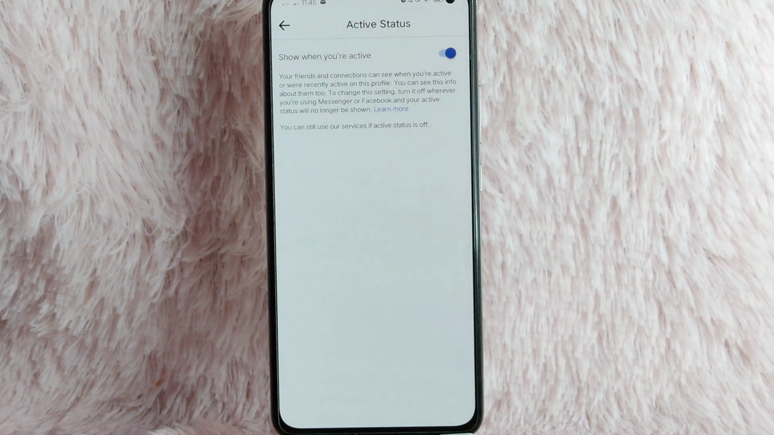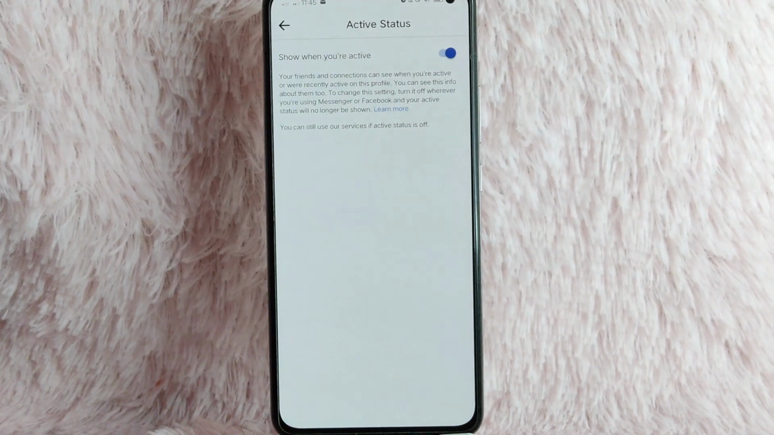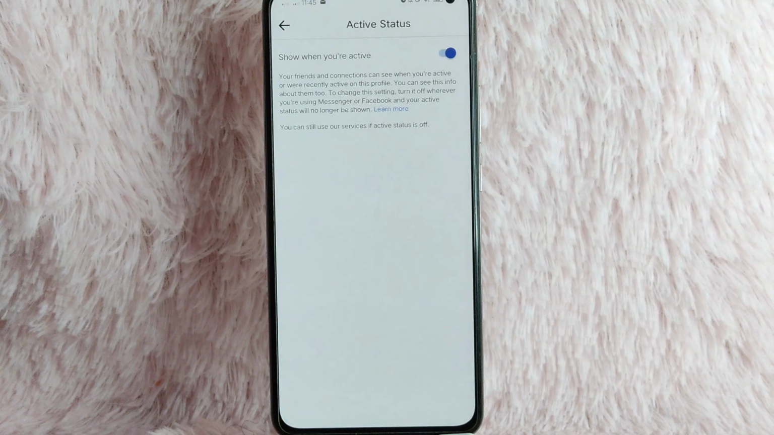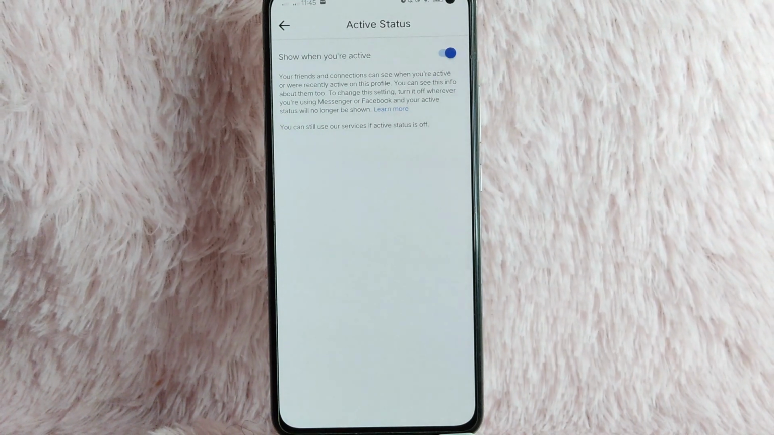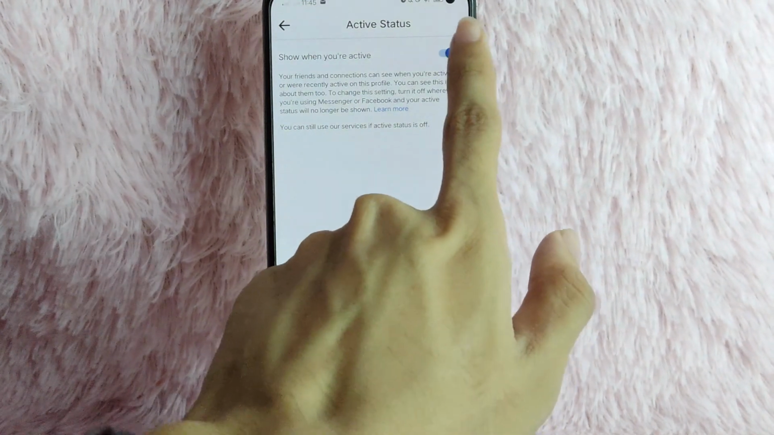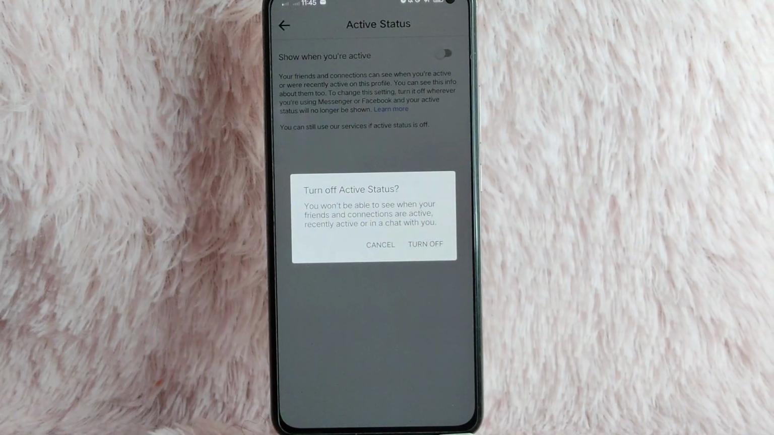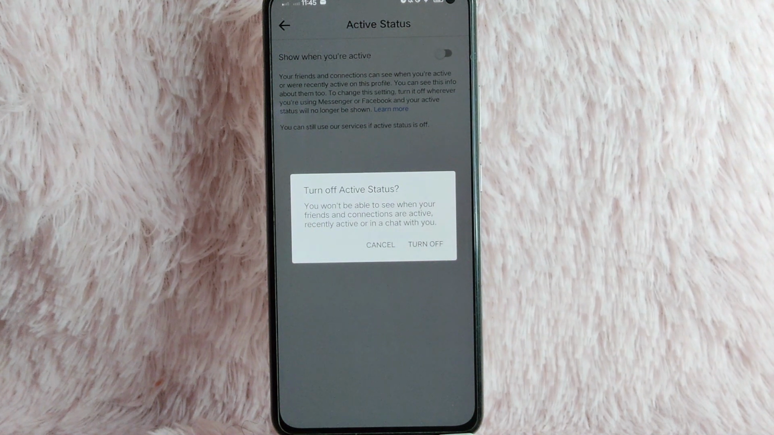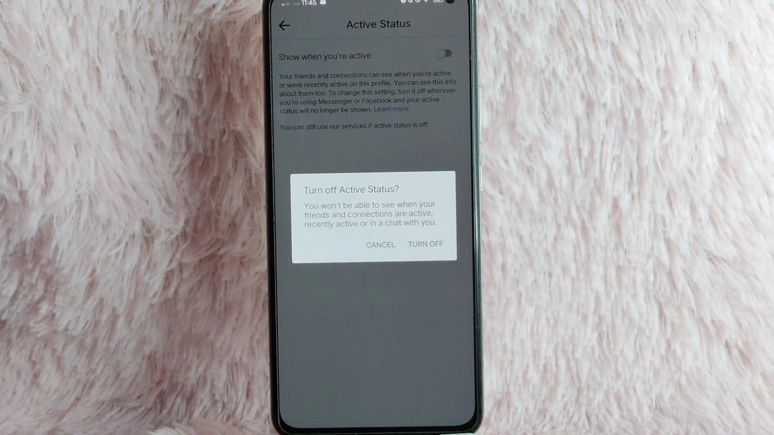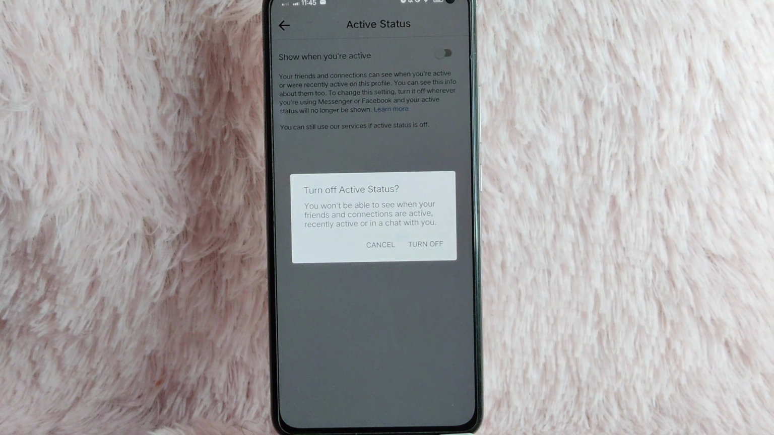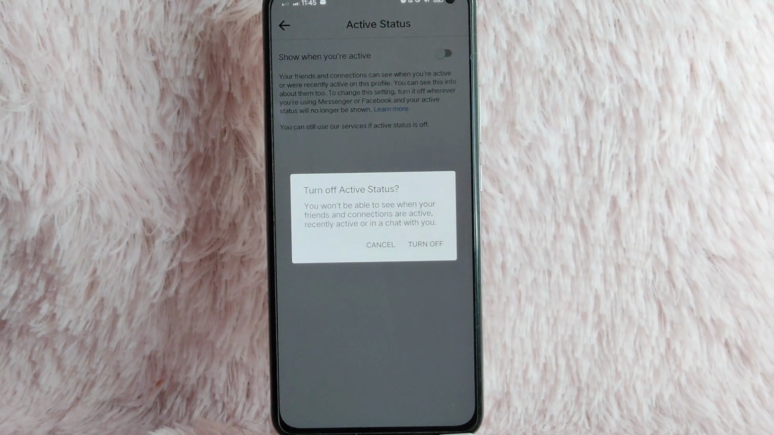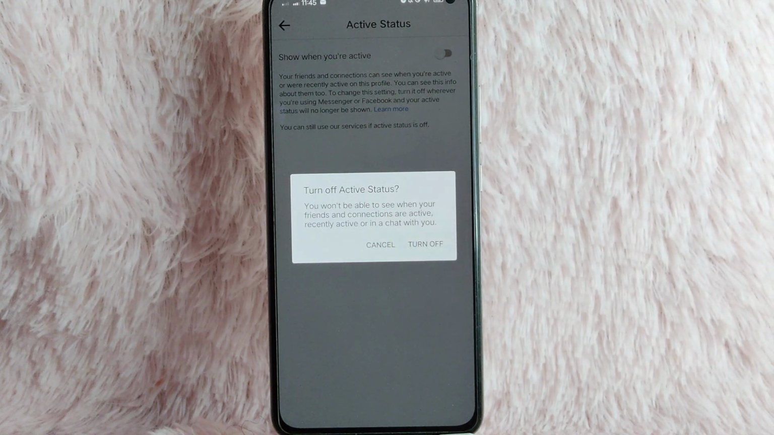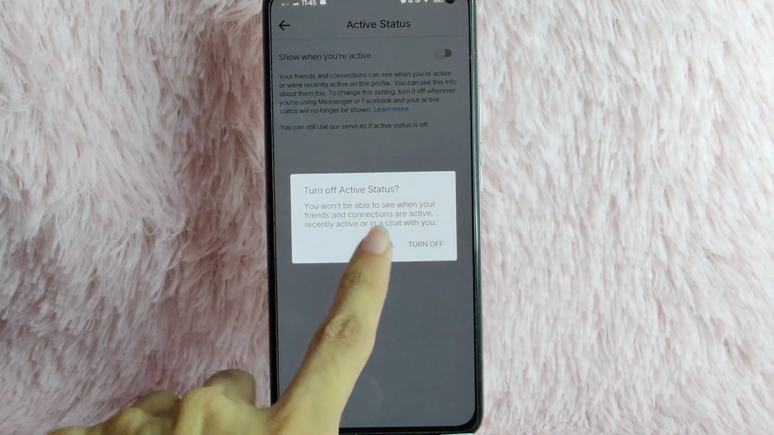And as you can see in here, we have the option show when you're active. In here, if you don't want your friend to show that you're active, simply tap on this button. And as you can see, there will be a prompt. Turn off active status. You won't be able to see when your friends or connection are active, recently active, or in chat with you. In here, if you really want to turn off their status, simply tap on this turn off button. And if you don't want to, simply tap on the cancel.